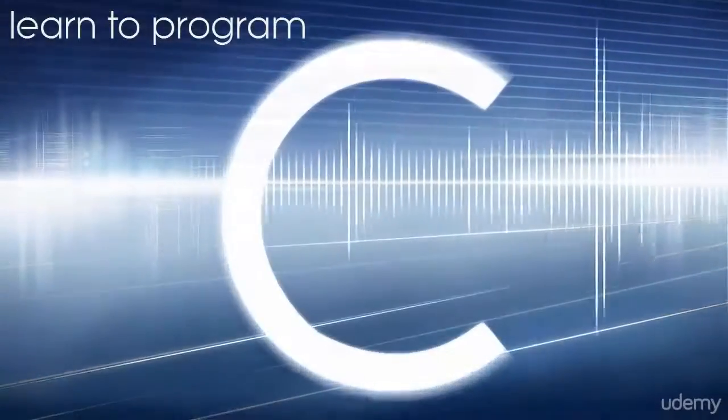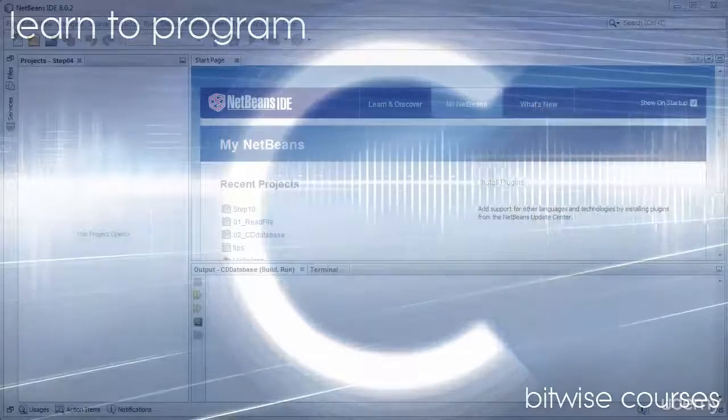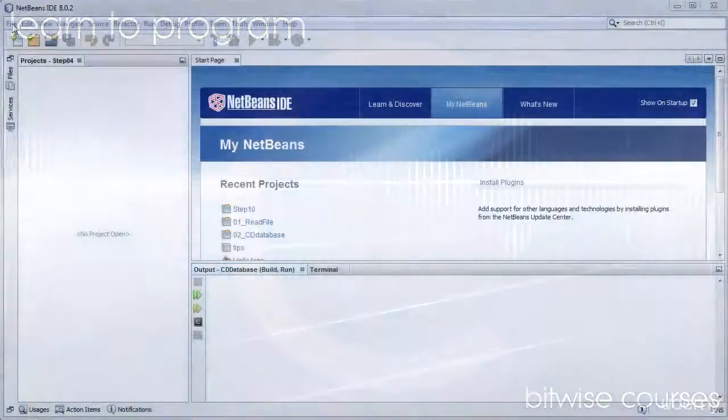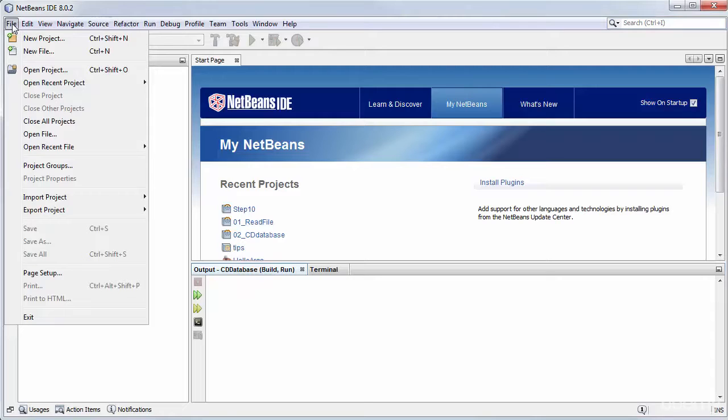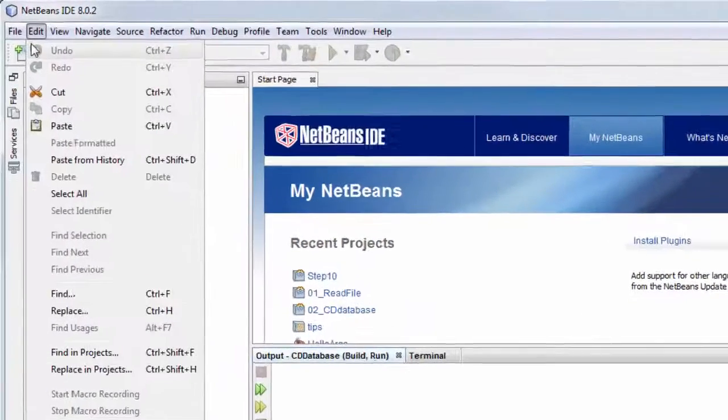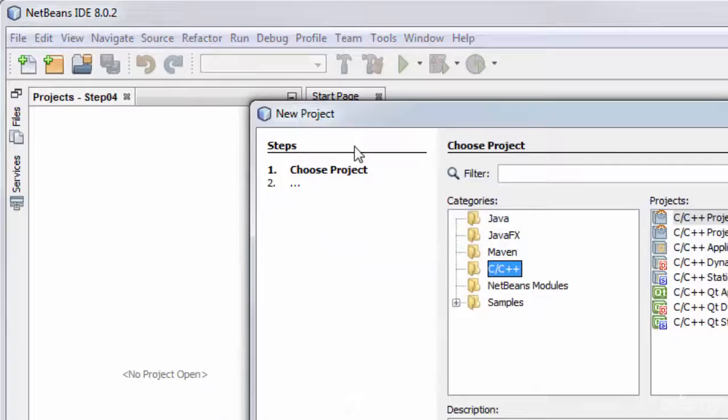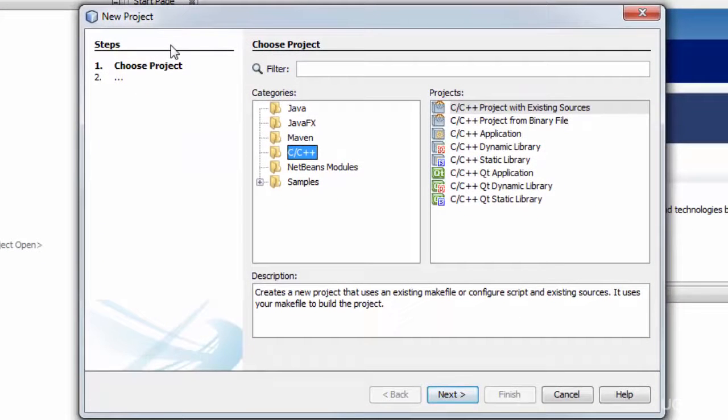Here I want to give you a very quick overview of how to import the source code from my sample projects into NetBeans if you want to use that as your C IDE. You'll start with File, New Project, and here you get a number of options, and the first option looks as though it should be the most promising, C++ with existing sources. In fact, I'm not going to recommend this.